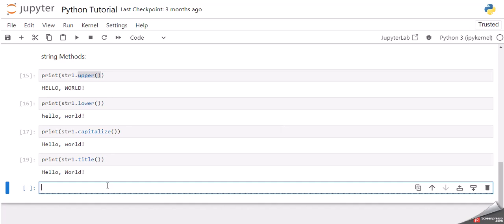And we can see the other one, which is the strip method. The strip method removes leading and trailing white spaces. So if you have extra spaces at the start of the string variable, and also at the end of the string variable, with the help of strip you can remove them.